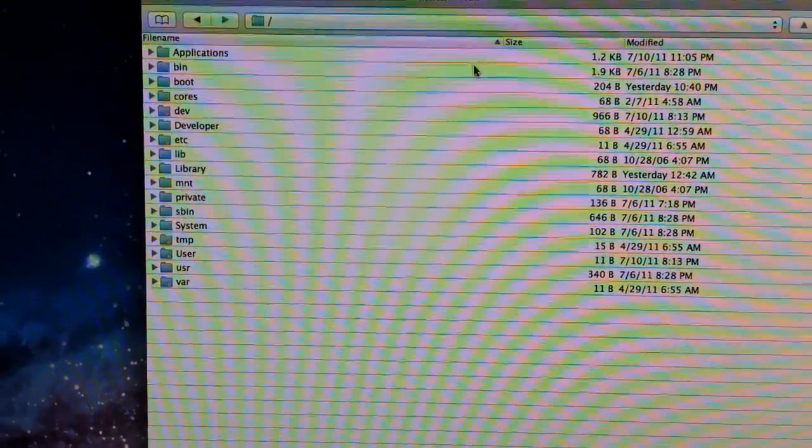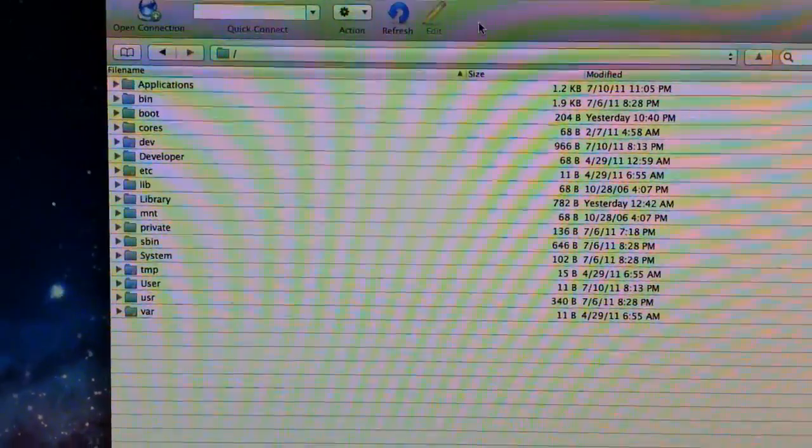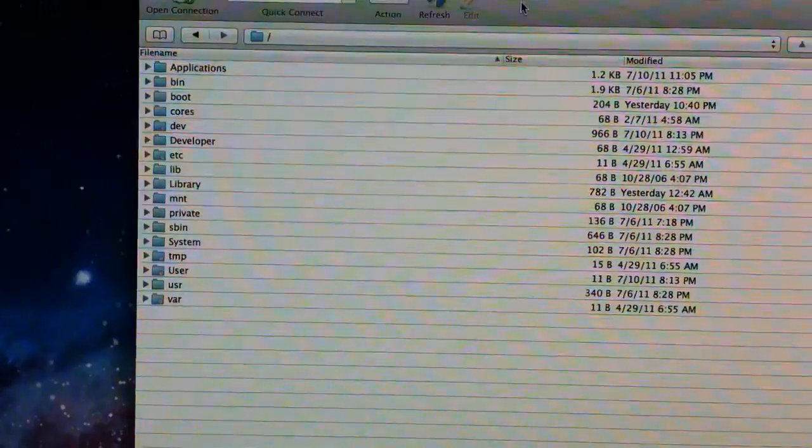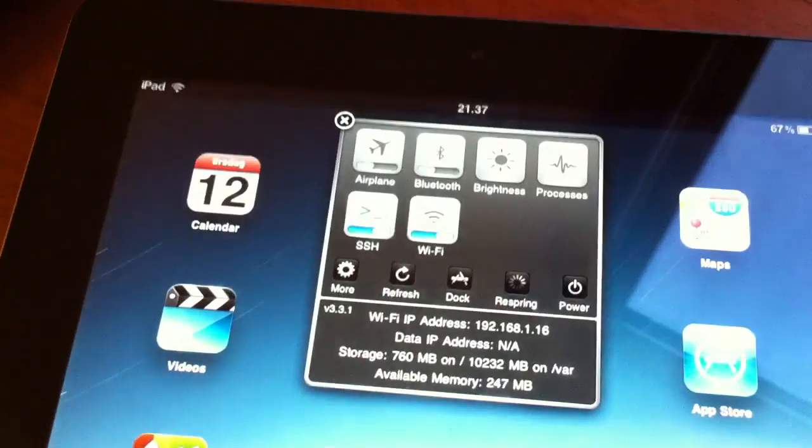Hey guys, today I'm gonna show you how to enable voice control on the iPad 2. First, you have to have OpenSSH installed and have a jailbroken iPad 2 as well.